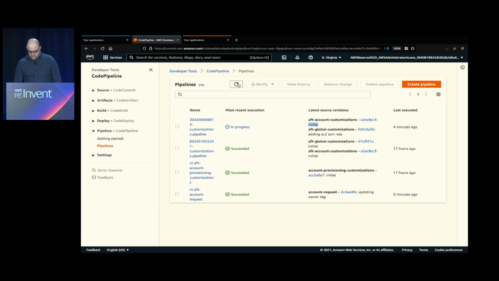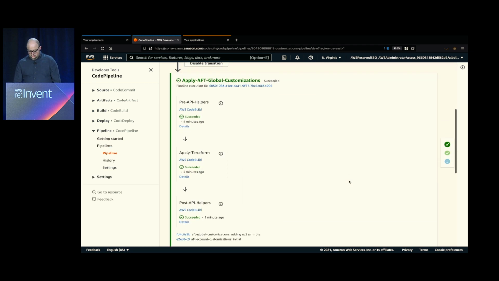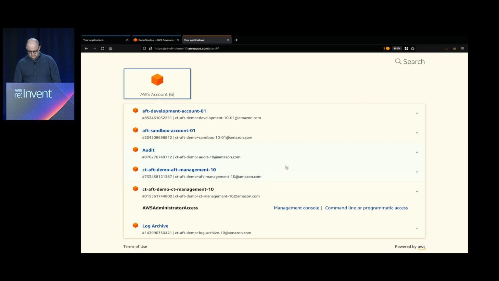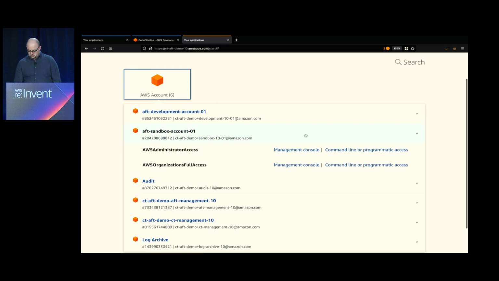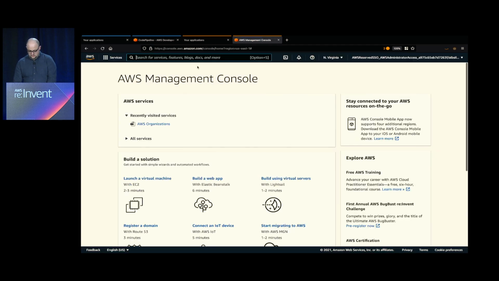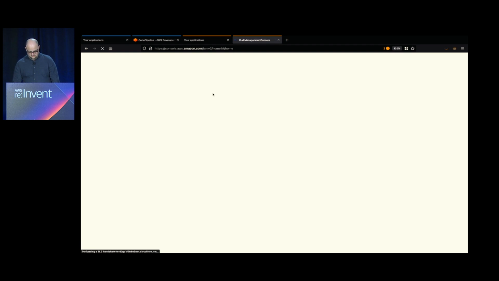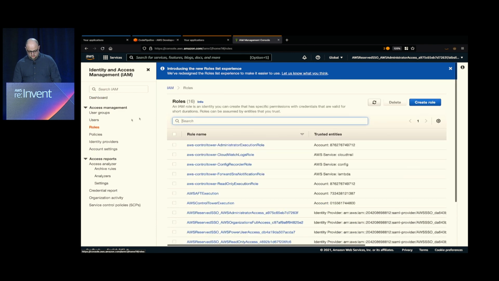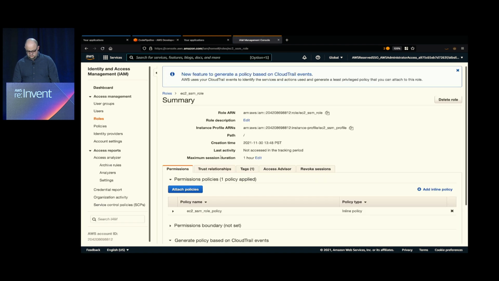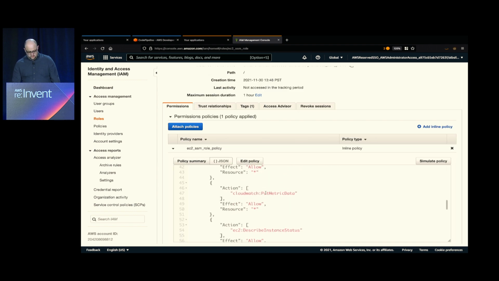Furthermore, we had deployed an SSM role in the sandbox account. At this point, the pipeline is still running, but we're done with global customizations. So if we were to go into that particular account, we'll be able to visit IAM, head on over to roles, and if I search for SSM, here's my role with the same policy that we had specified in our Terraform.